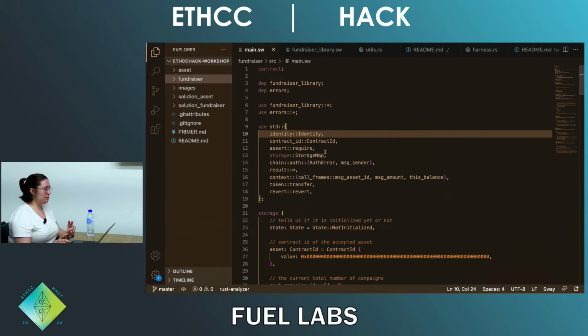The first of which is an asset, and the type of this asset contract is going to be the asset that's accepted by our fundraiser. You can think of this like, we want our fundraiser to only accept a certain type of coin. But we need to first define what that coin is. We need to define the contract for that coin. So that's what we're going to be doing, and that's this asset directory you see here.